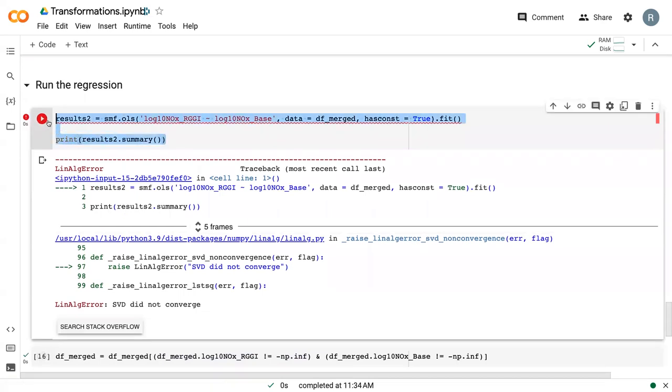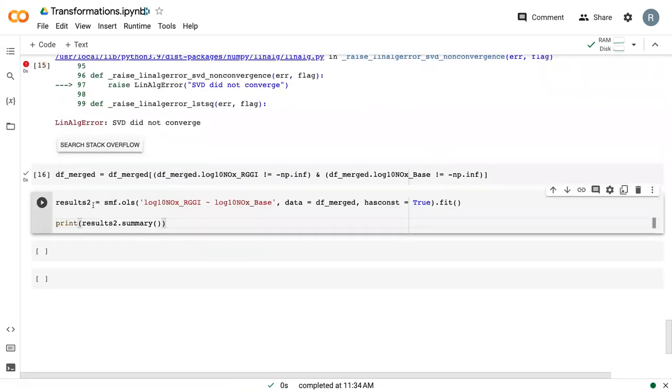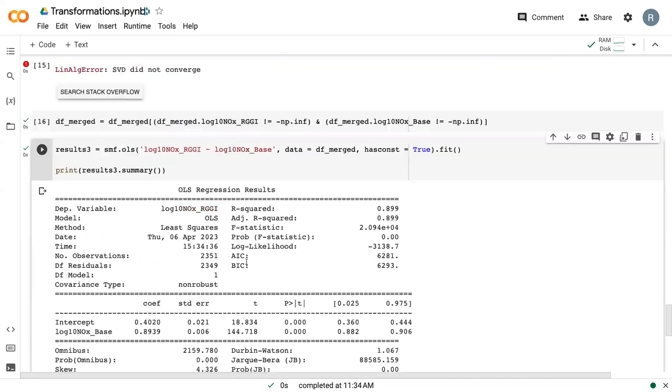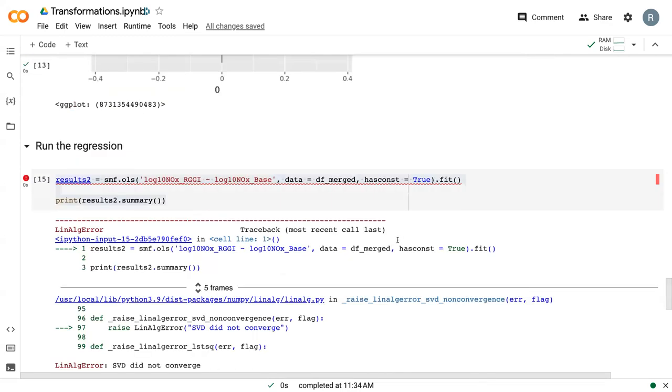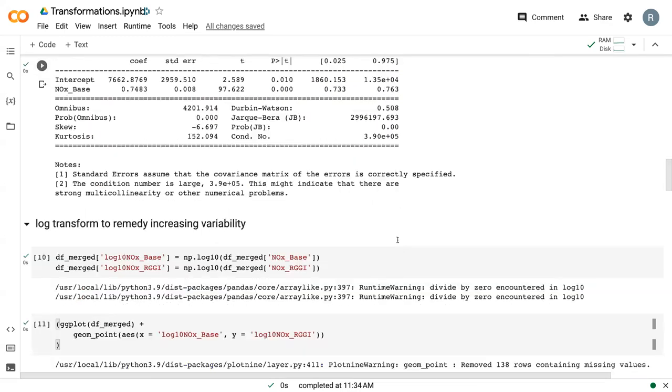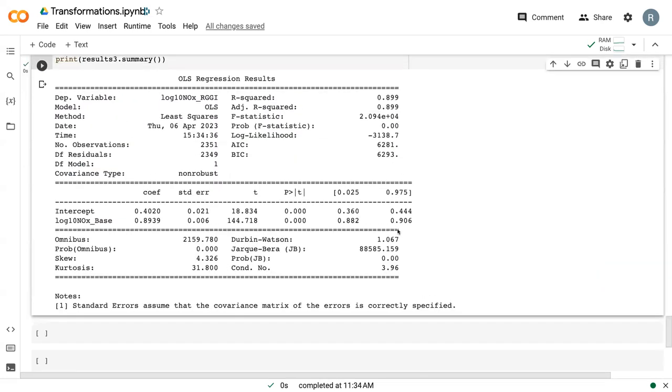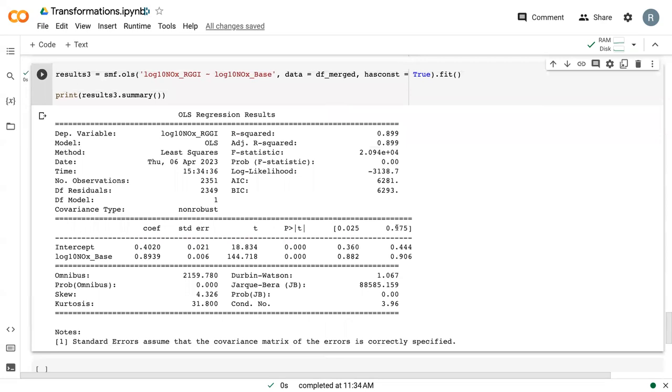I'm going to come up here and grab the same regression line. To avoid overwriting our previous results, I'm just going to change that to results 3. And now we can see that it's running. And in fact, we've got these really high R squared values. So even though our linear regression, if we go up here, 0.748, not terrible, but now with this log transform, we're up to close to 0.9, which is an incredible R squared. Our model is now explaining 90% of the variance in the data.